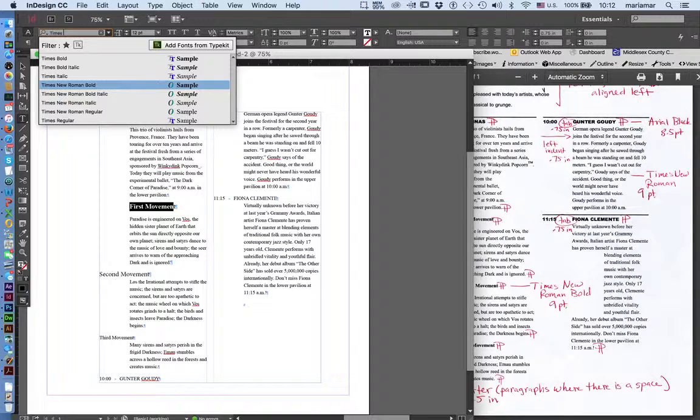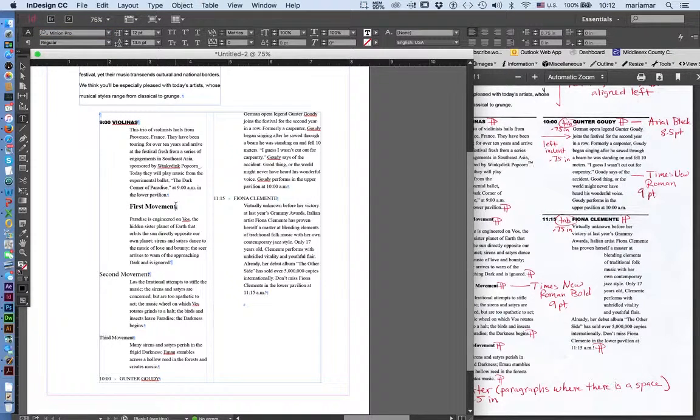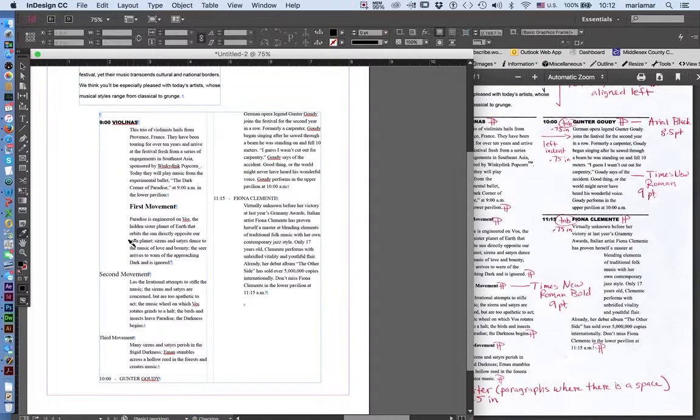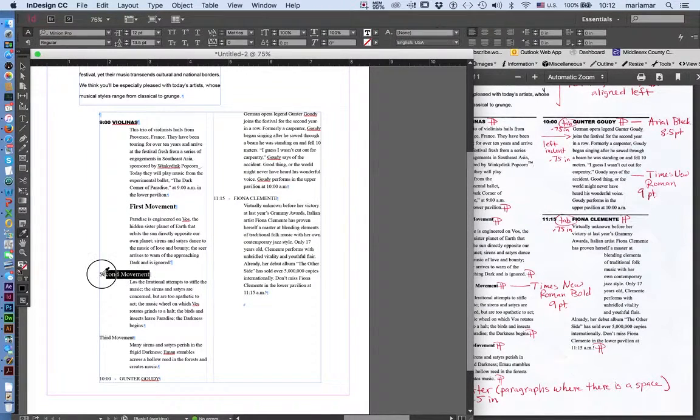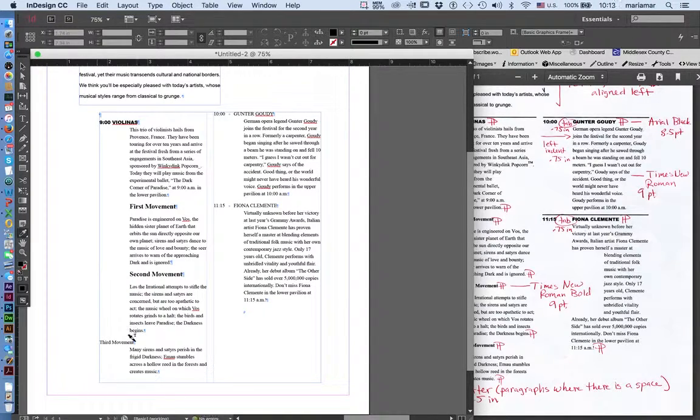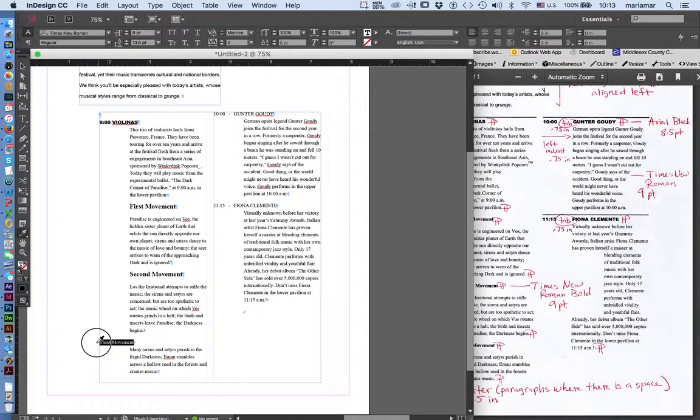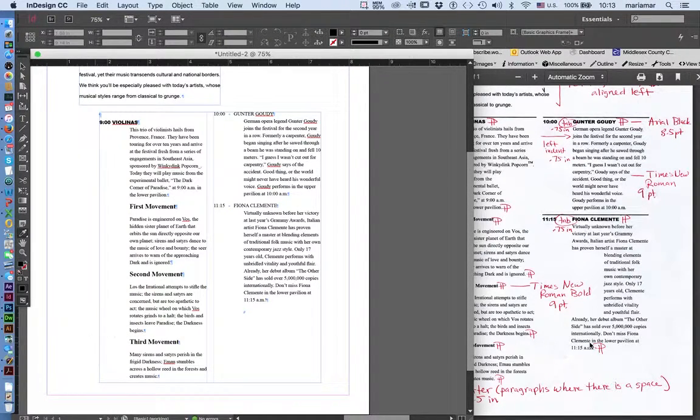New Roman bold this time. Oh, look, I forgot to highlight this little T. I'm gonna do that with the eyedropper tool. And hey, since I have that eyedropper tool going on, I might as well use the eyedropper tool for the other subheadings.